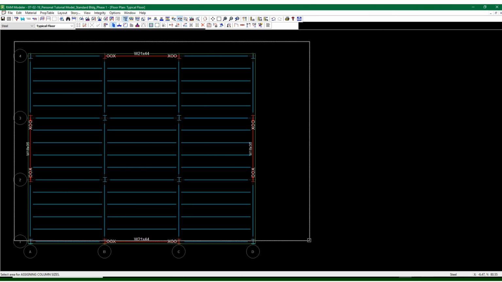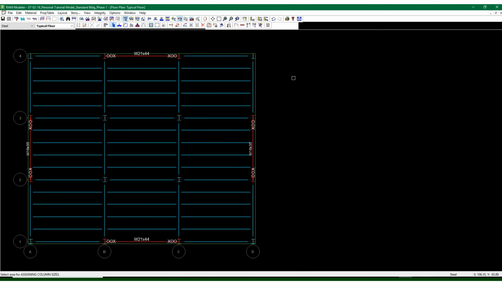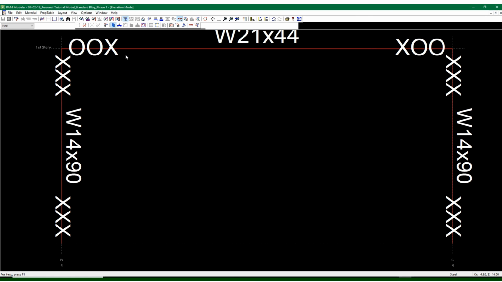I don't see anything happening. I could select everything, and I don't know if anything is happening, but it's happening. Save the file. And how do I find out whether or not it's been properly assigned? Well, it's a column, so I have to go in elevation, and I'll see my 14 by 90s.